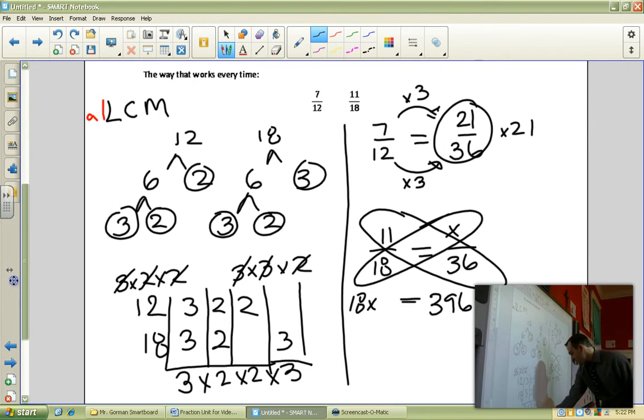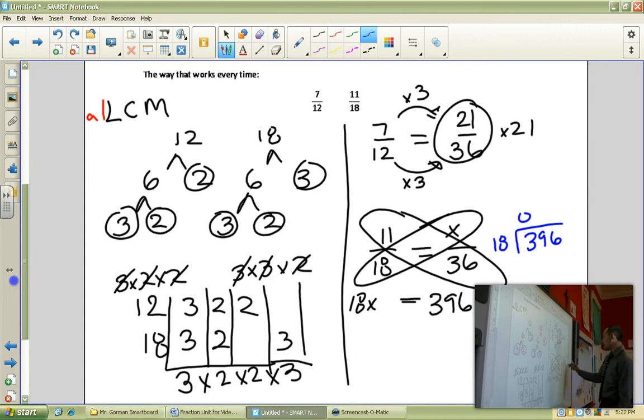Okay, so I'm going to change colors. I should have done that earlier to help you see it a little bit better. But 396 and 18. 18 does not fit into 3. We're going to move over to 39. It's going to fit into there twice.